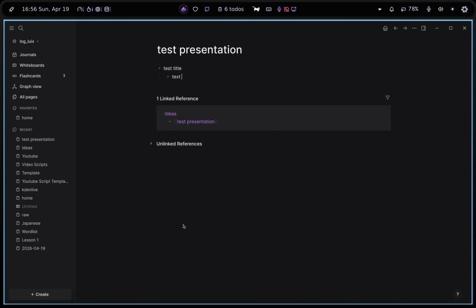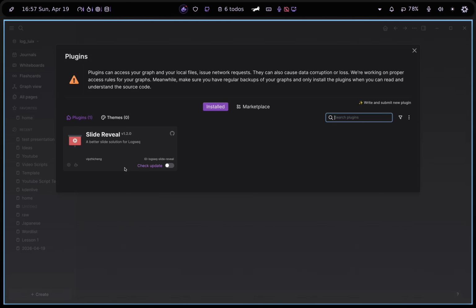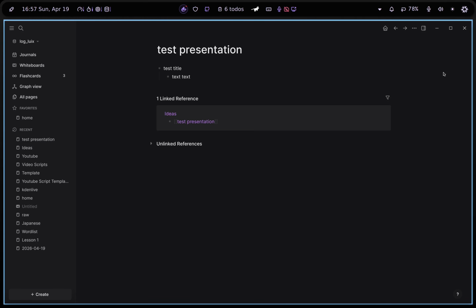Test title, test text. There should be a little button to present, which I don't see. There is no slide icon. Plugins, it's not activated. That would explain it. But there's still no icon. Maybe I need to restart.